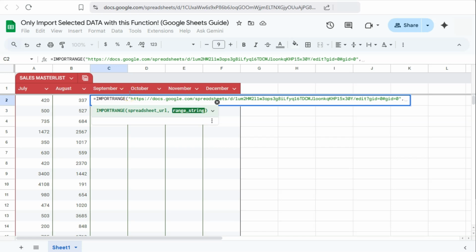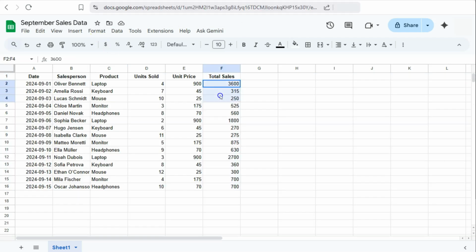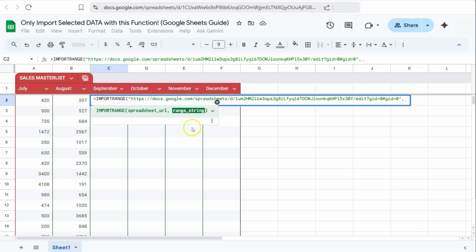And now we're moving on to our range string. Now for our range string, what we're going to do is to select this one right here. Figure out what that range is, and that's going to be with your number box right here, which will say F2 to F16. It's also important to remember the sheet name. If you have a specific name for your sheet, then you'll have to type that in. But for this one, we have sheet 1, F2 to F16. So that's our range string.